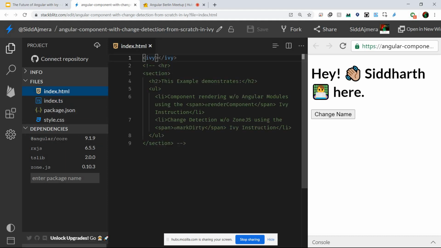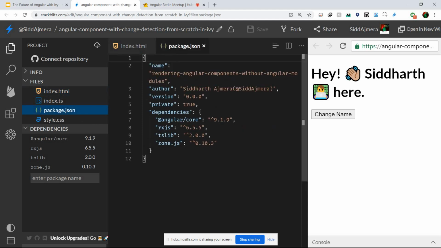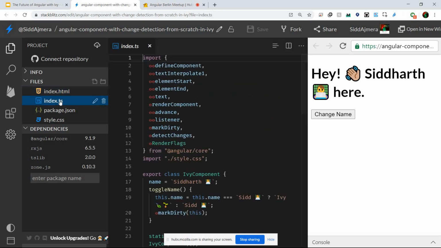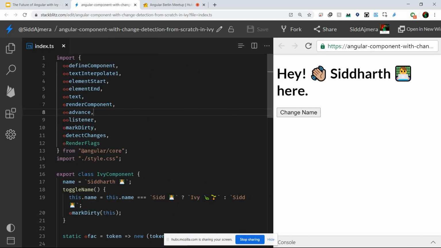Now in the index.html we just have this tag which is ivy. This can be anything basically, but I've just decided to name this ivy. The package.json is also very simple, wherein we have just the dependencies, and ideally tslib should be a part of dev dependencies, but just for the sake of simplicity I've added it to the dependencies section, and that's pretty much it about the package.json. The main thing is actually going on inside the index.ts file. So let's open that up.